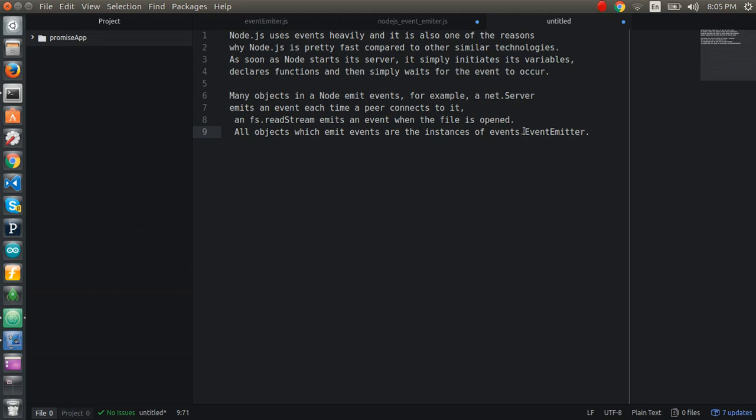Friends, my name is Archit, and today I'm going to show you how event listener or event emitter work in Node.js. So first of all, what is events? Events and event loops, Node.js uses heavily, and it is also one of the reasons why Node.js is pretty fast as compared to other similar technologies.